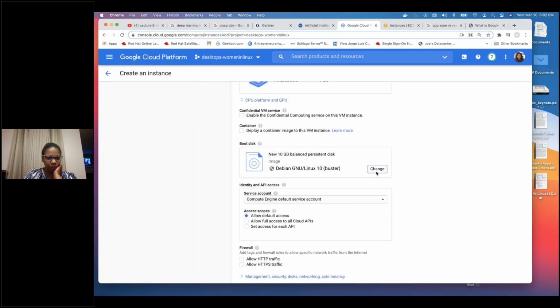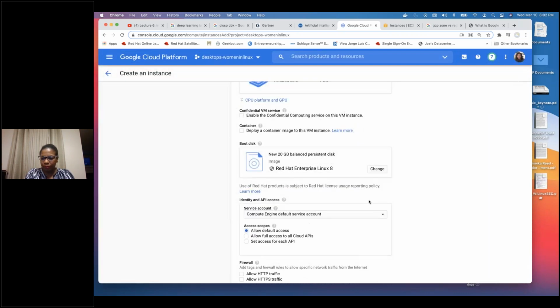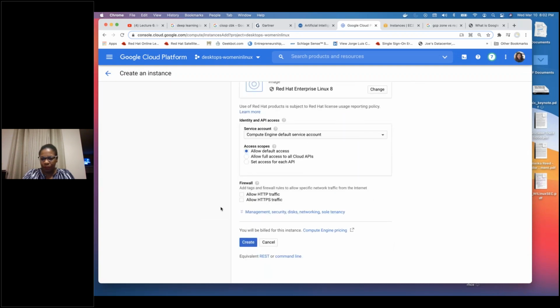And now we're going to choose our operating system. And our operating system, we come up here, we choose Red Hat. 20 gigs is fine for tonight, and then we're going to choose 8 gigs, and then we're going to hit select. I am not doing anything where I'm going to need HTTPS. I am going to turn on all access to all cloud APIs.